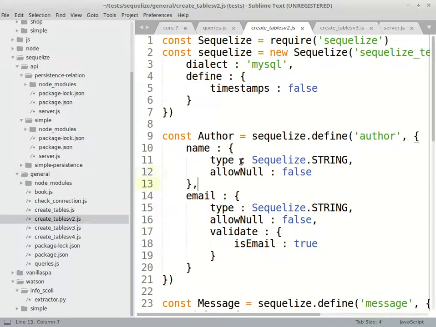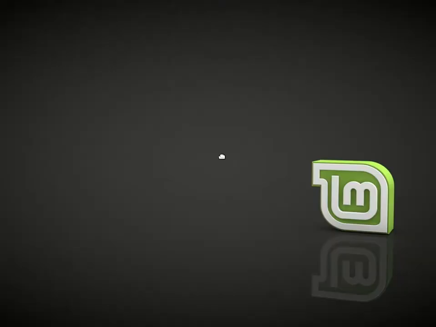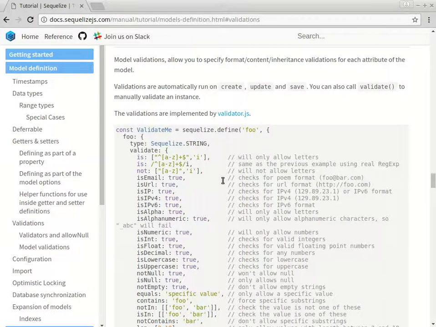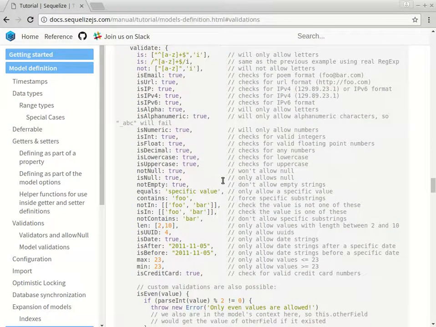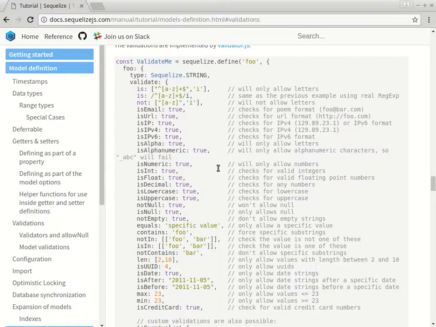And I can see that this time I said allowNull false, for example, which means that the name cannot be null. For email, I said type Sequelize string, allowNull false, and I said validate, and I used one of the pre-existing validators, since Sequelize supports a series of validators out of the box. Let me just show you, I can use any kind of validator from this list. And I can see that apart from validators such as length or lowercase, I actually have regex validators, which means I can probably implement any validator I want.